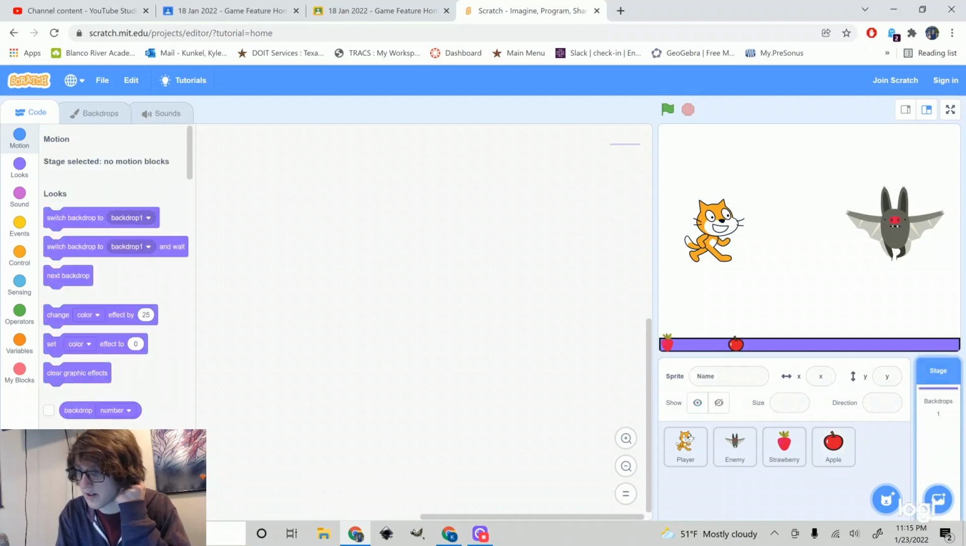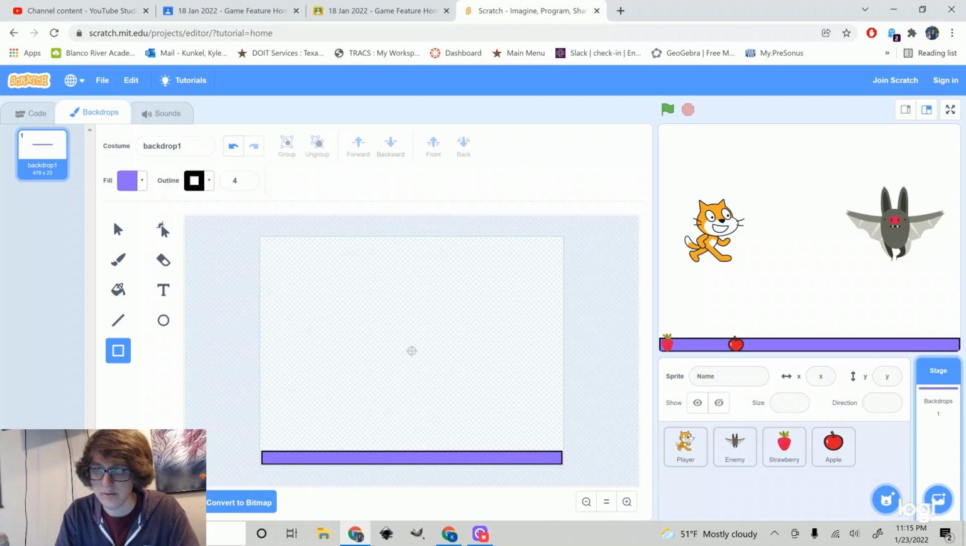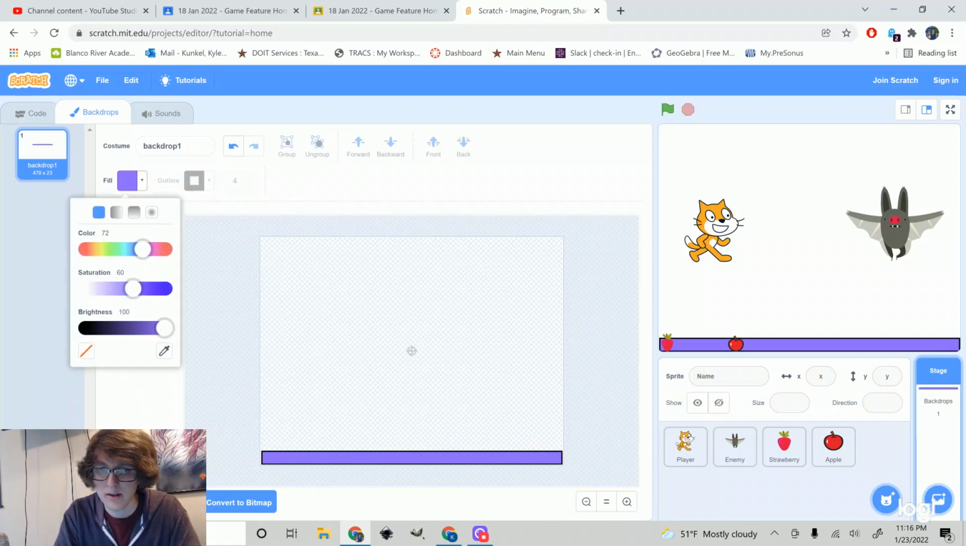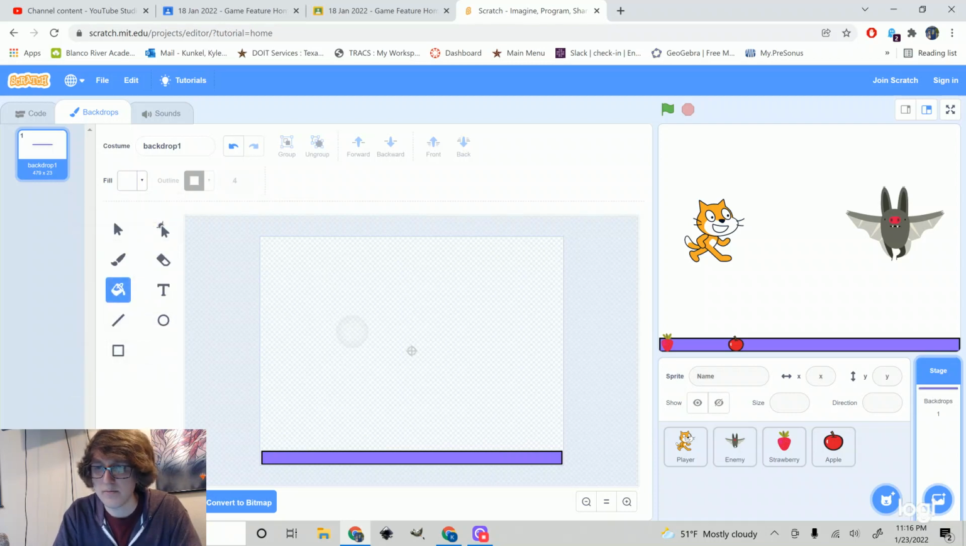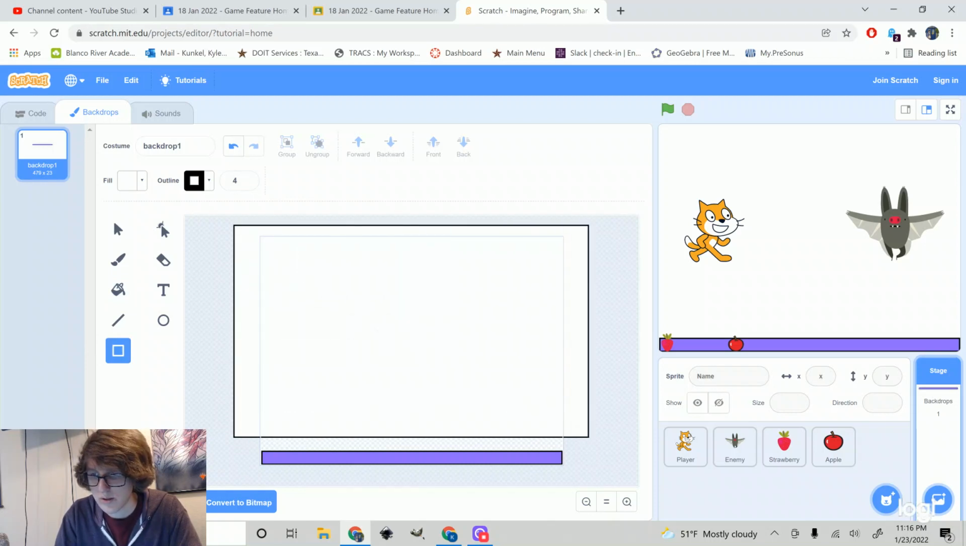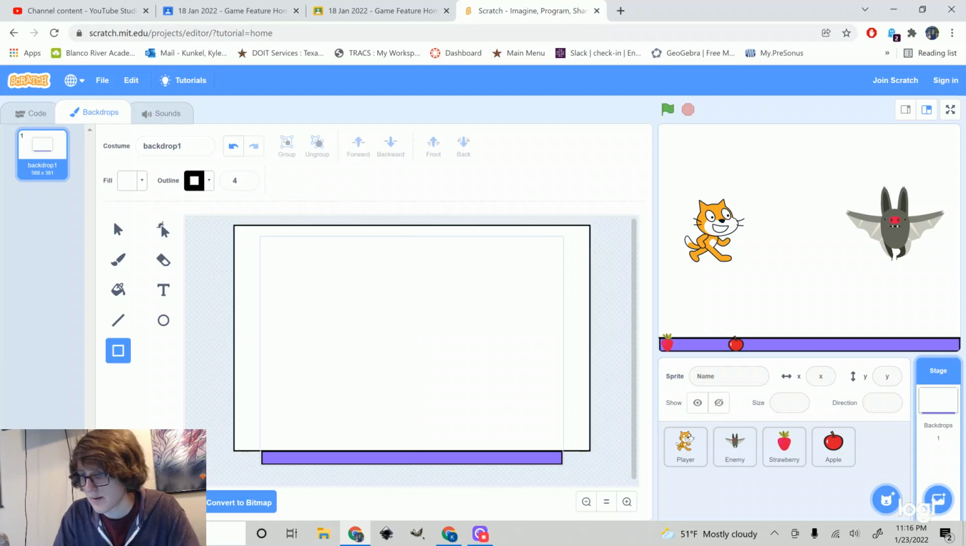So first thing we need to do is go into backdrops, and whenever we're working with variables, we need to start off with code in our backdrop. The rest of the stage can be white. So let's fill it. Does that work? There we go. Okay.